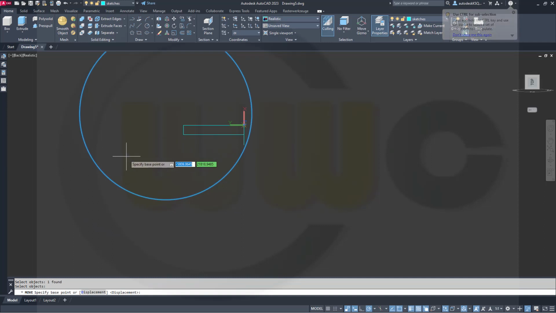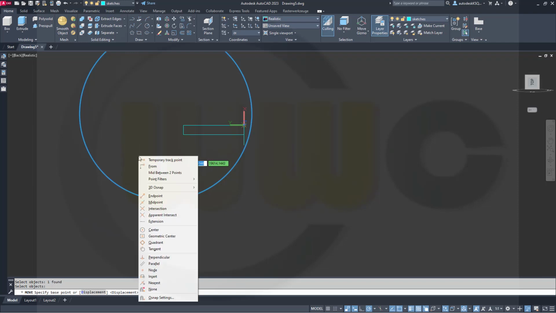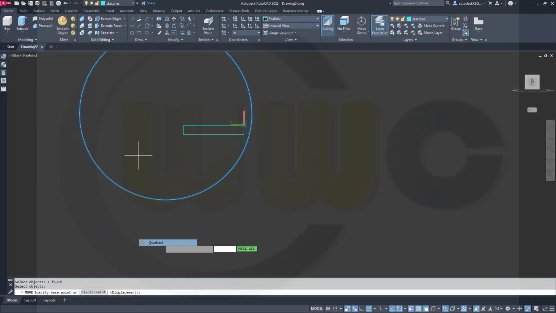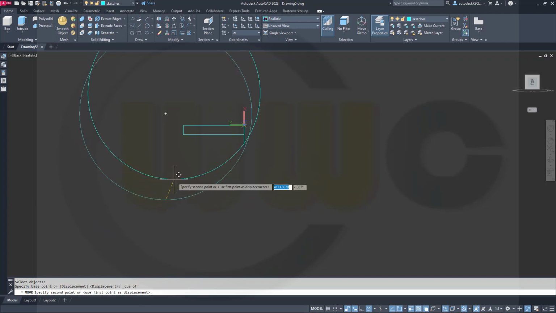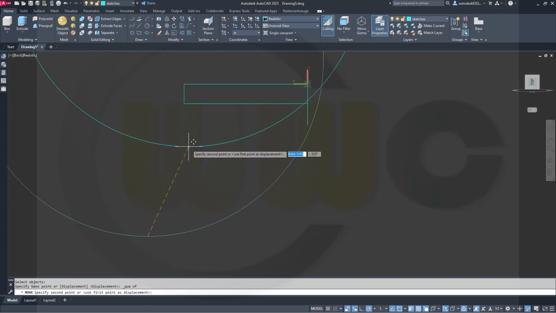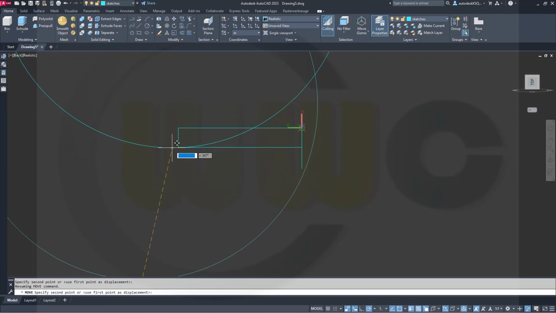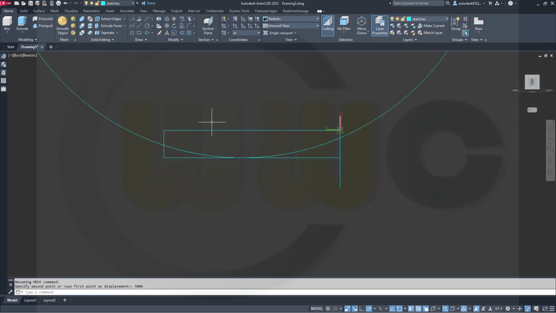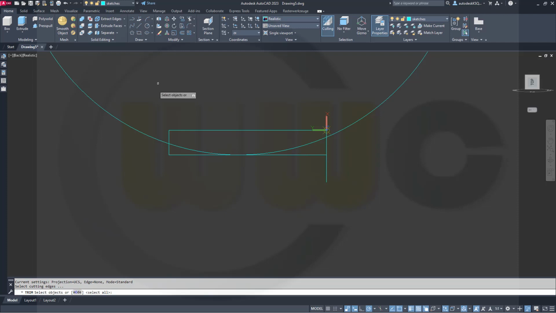I want to go for the quadrant. Yes, so let's go for the quadrant, this quadrant here, and that distance would be 5000. Yeah, that's great. And now I want to trim that circle with that rectangle.